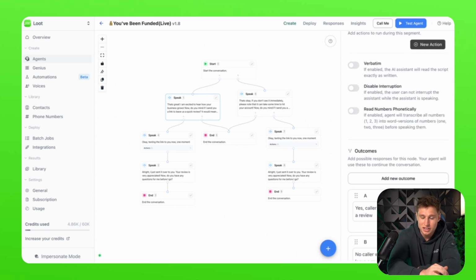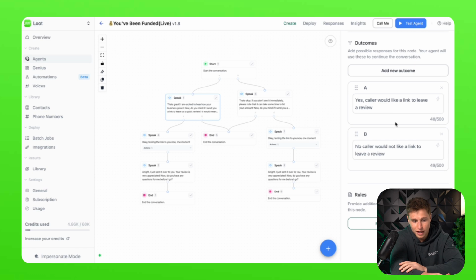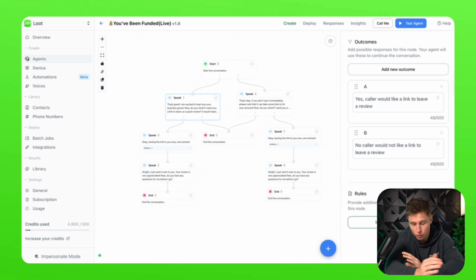Our outcomes here then lead to another node. So we have yes, the caller wants to leave a review, or no, the caller doesn't. Once again, if the conversation ever deviates, we answer those questions, we take care of any concerns, and then we do our best to get the conversation back on track. We also have our rules here, which sets parameters for each one of these speak nodes.